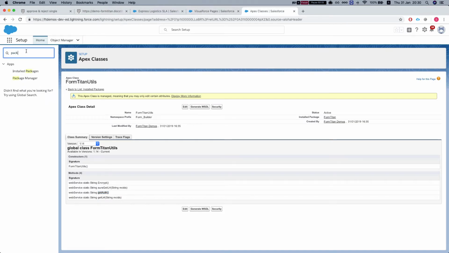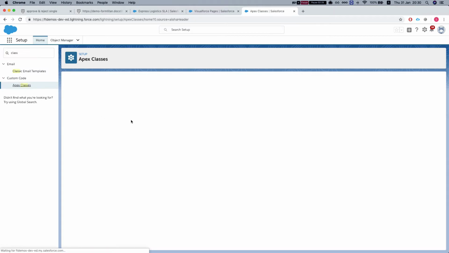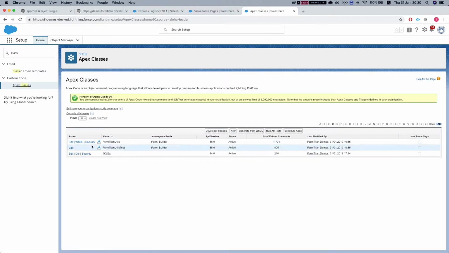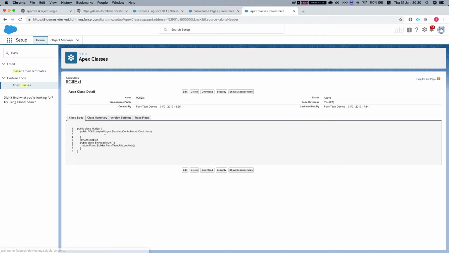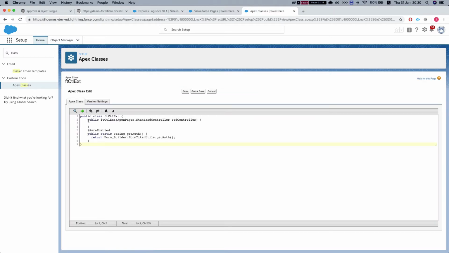The first thing we're going to do is create a class that has two methods. I already prepared this class. It's called FT Controller Extension. Let's take a look at it. This class has a constructor that receives a standard controller, so we'll be able to use it in Visualforce with a standard controller. The second thing it does is an Aura-enabled static method that returns a string. Here we reach for the Form Titan package getOauth method, and we return that string in the getOauth method in the Form Titan controller extension.